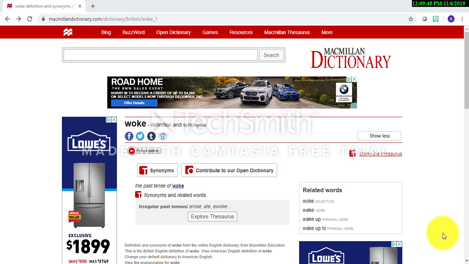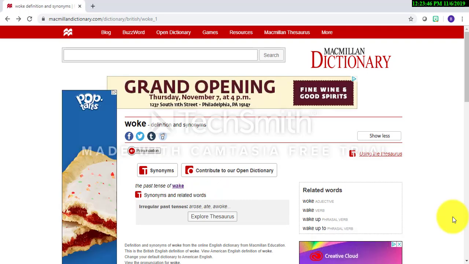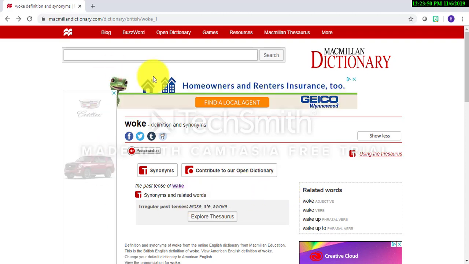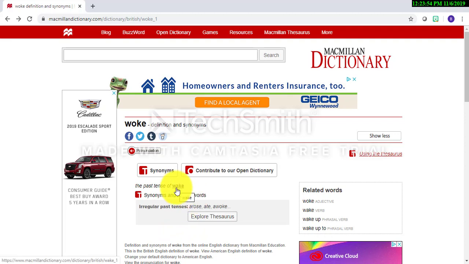It shows the most common definition first, which is here, the past tense of wake. Wake is hyperlinked, which means that you can click on it to move to another page. Because this is the past tense of the word, it doesn't show us all the information that we can garner from this website. So let's click on wake and see where it brings us.